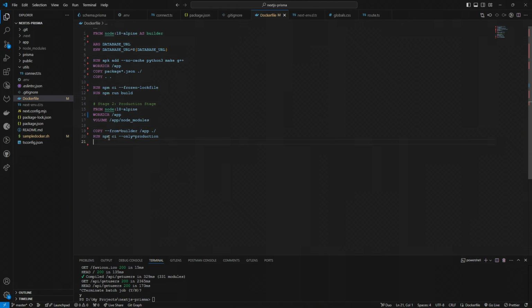But in here, we are going to install only the production packages, because we are in the production mode. We don't need dev dependencies. We are installing production dependencies here. And then we are going to expose the port that we are going to use. We are going to use port 3000 to expose our NextJs application. This is how we do it.